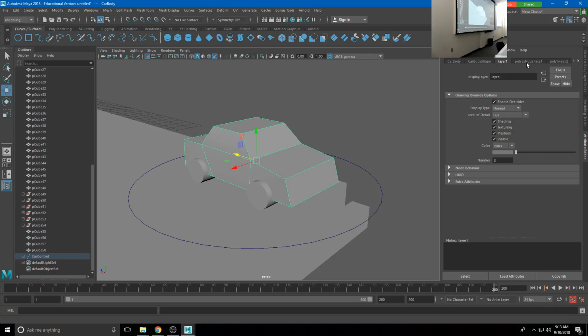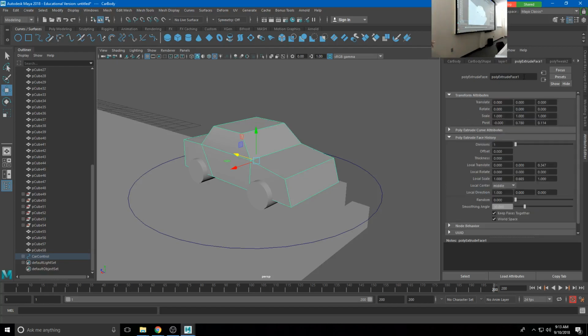Not a big deal. Poly extrude node. This is where I extruded up those faces. And so each of these things have some settings to them. I could actually go in here and tweak some of those. I could hit divide and start to change, but you'll see that when I do, it messes it up. So I'm not going to worry about that too much.